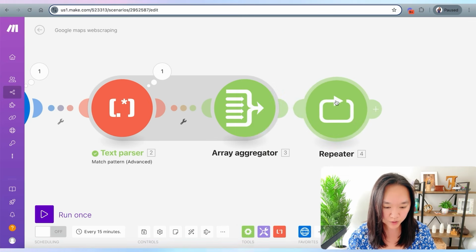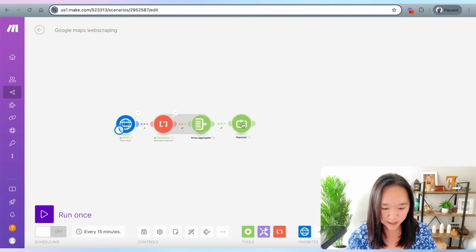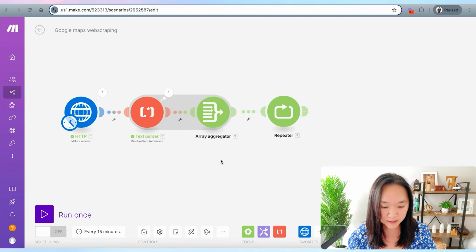So what I want to do here is make this repeater module the length of this array. The number of times that this repeater module is going to repeat will be equal to the length of this array.